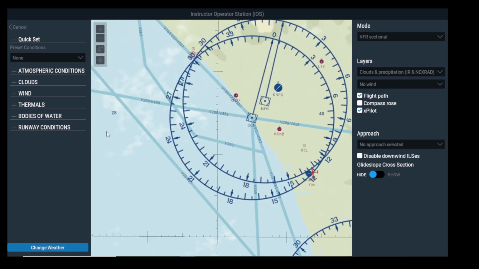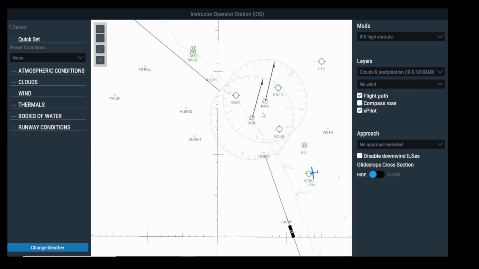So now let's go ahead and put it in high altitude en route. So high altitude chart, that's what's used by airlines or turbine aircraft that fly a lot higher and faster. So they are not concerned about the more detailed low altitude en route chart. So you can change it on here.